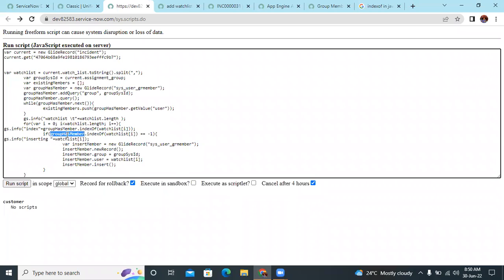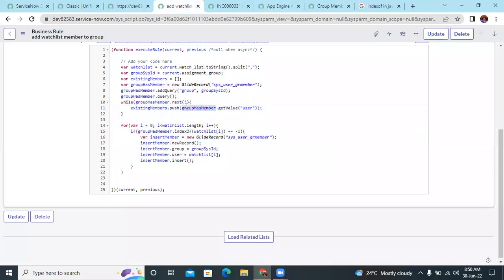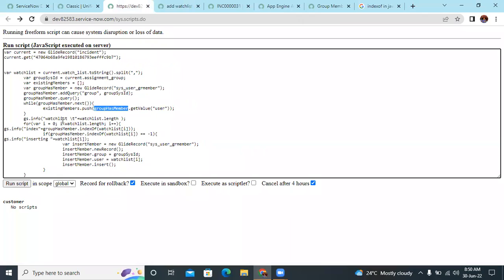Okay, so did we not declare group has member here? I have declared it there. So I have to take the existing members, but I am taking group has member, which is a glide record. Existing members is the array, so I should check from existing members. Let's check existing members now.